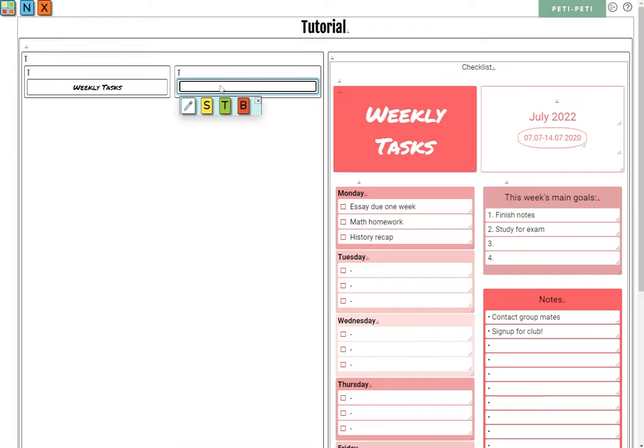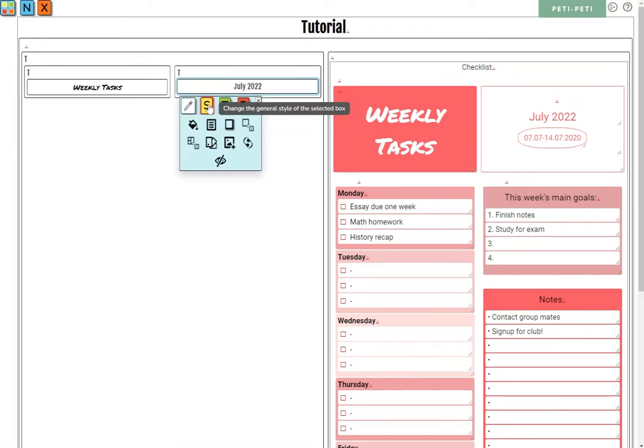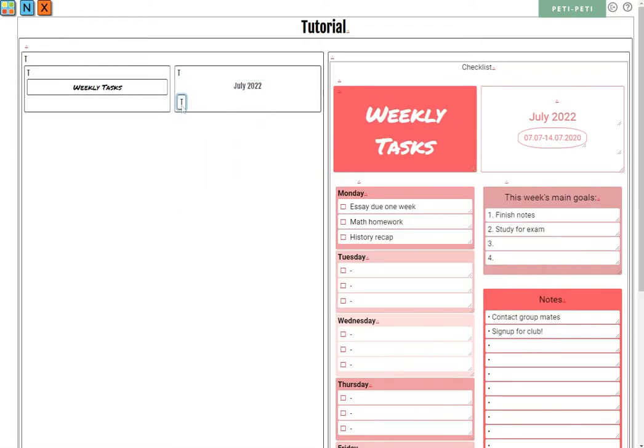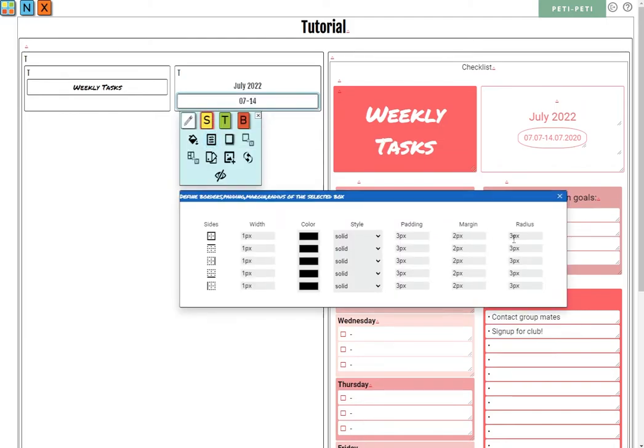Do the same for this second box here and clear the box line for the first one while changing the radius of the second one to whichever radius values you want. The bigger the radius, the more rounded the corner becomes.